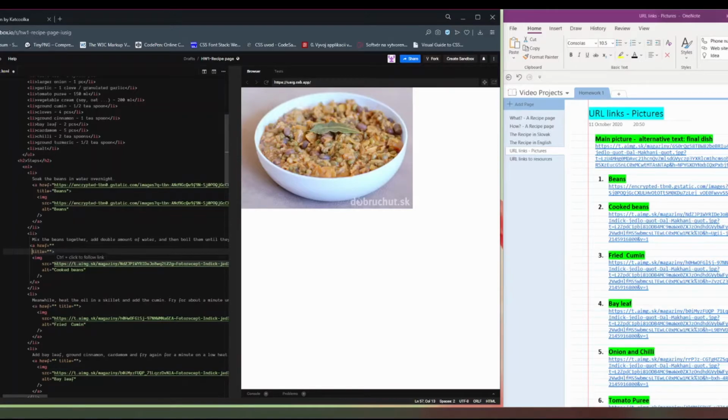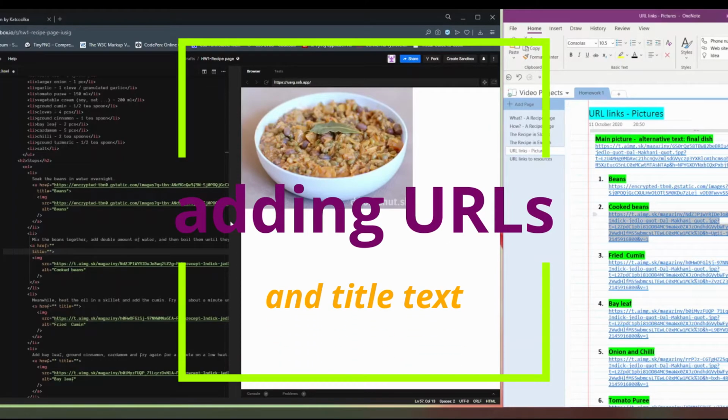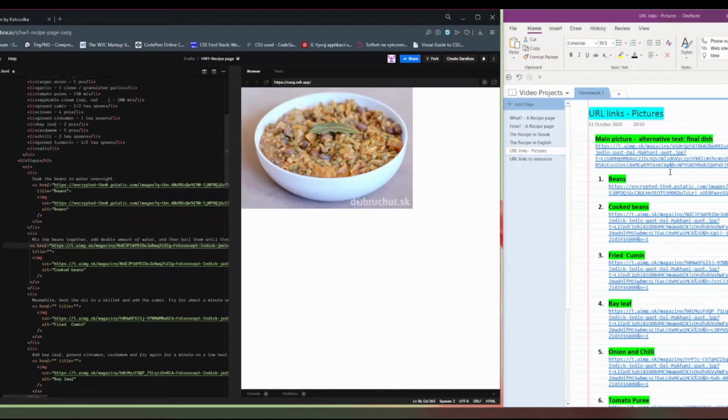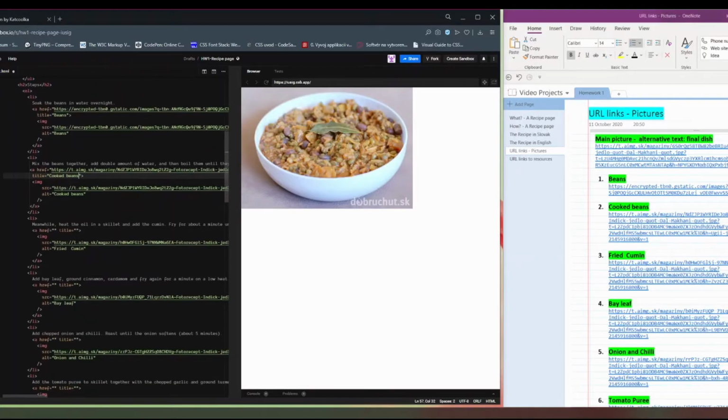Alright, all the waves are prepared in the script, so let's copy paste all the missing URL links that are ready and waiting for this action. So let's start with the cooked beans. This will be added, and then we'll add also the title and repeat for all the steps that are in the list on the right side.